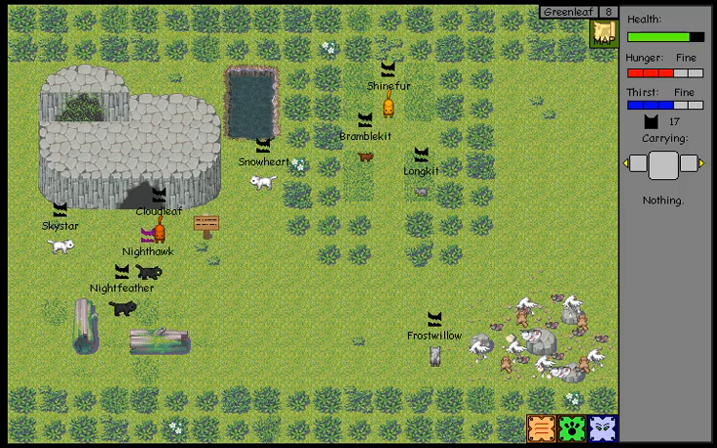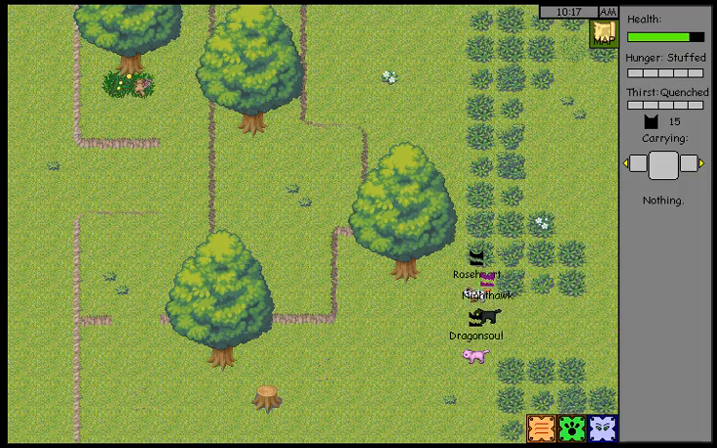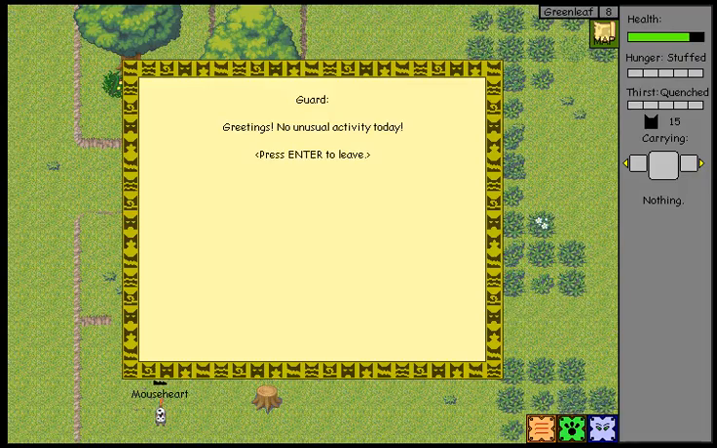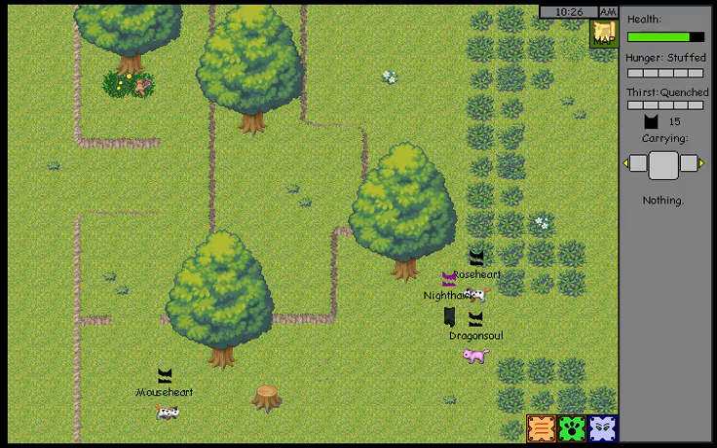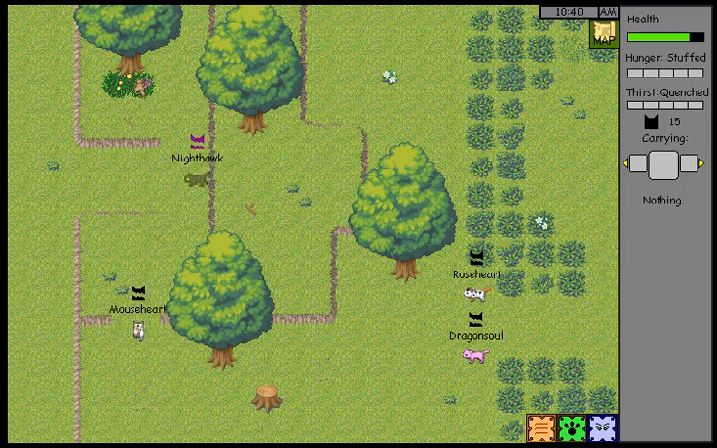Alright, it looks like we are actually very thirsty, so we're gonna get a bit of water, and then we'll ask Frost Willow if we can get anything from the fresh kill pile, and then we will head out and see what's going on in the territory. Yes, I do want food. I do want more food. Alright. Here we are. Hello, Roseheart, Dragon Soul. No unusual activity. No suspicious activity. Alright, good, good. Let's see if we can find any prey.